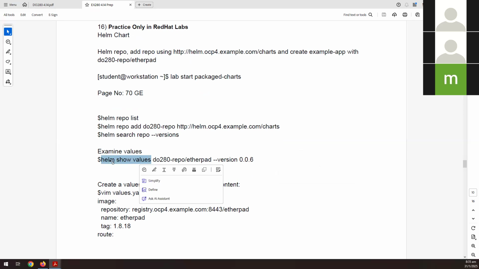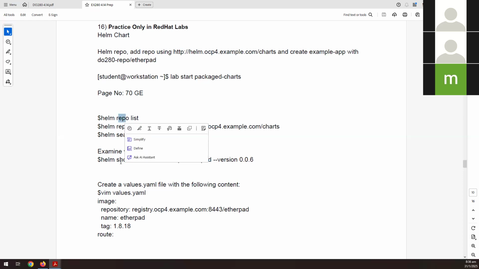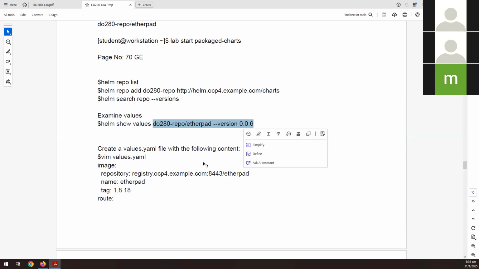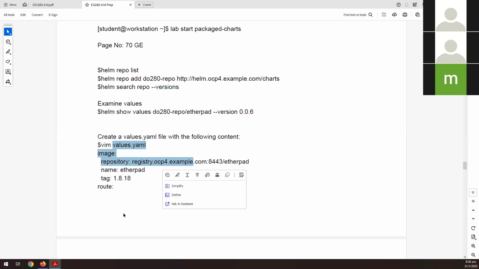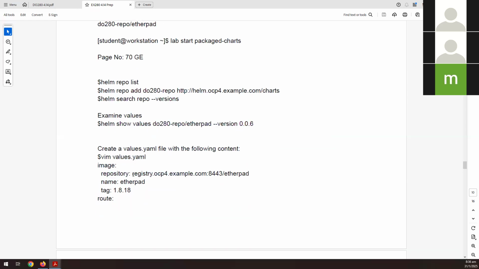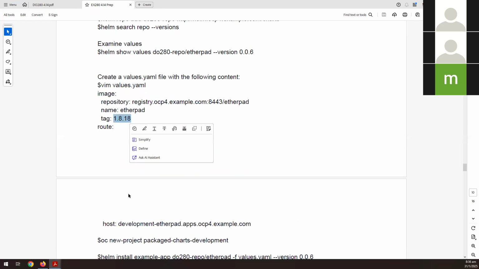Yeah. Helm is nothing but a process to install the application, because you have a lot of YAML files, and you cannot edit multiple YAML files individually. For that, there is a repository where you will have all the files. Then you have to show the values, using helm show values. Based on these values, you have to edit your values.yaml file. In the exam, they will tell you the image registry name, which version you have to use, and they will give you the route name. So they will give you these three things.